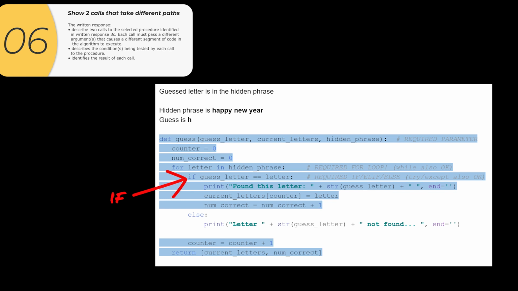The code's going to check the if. It's going to check to see if the letter is in the hidden phrase. And if it is, it'll run the code associated with the if.